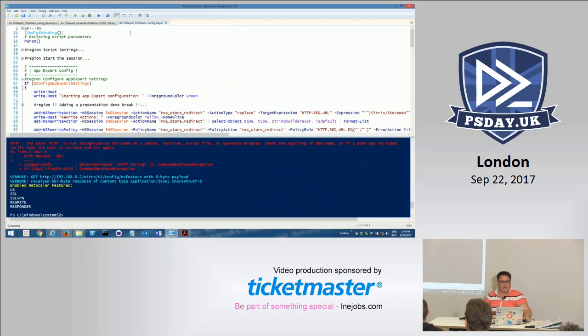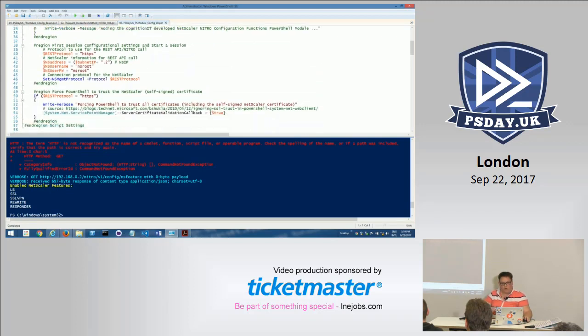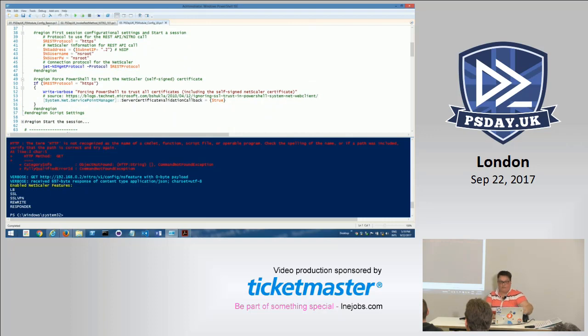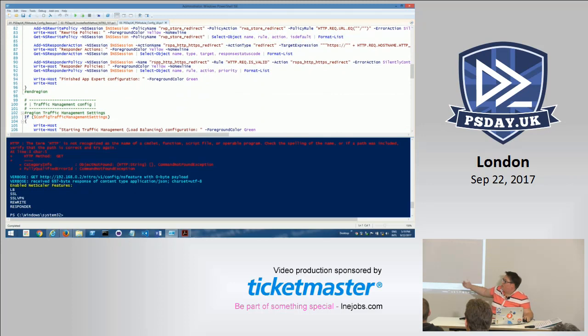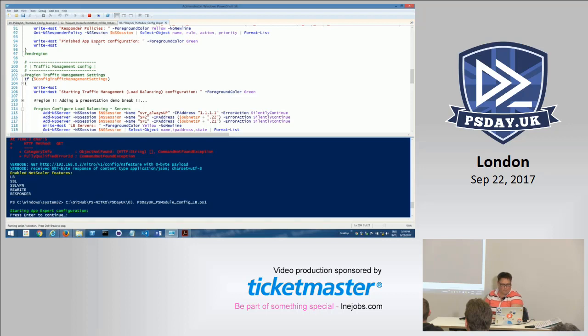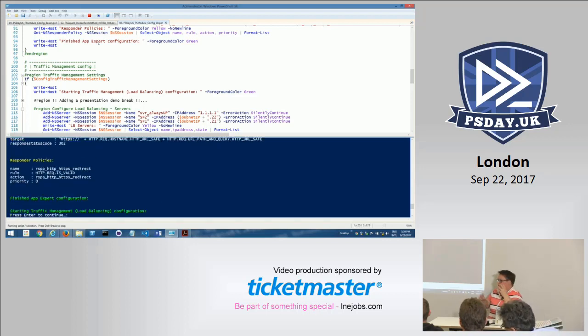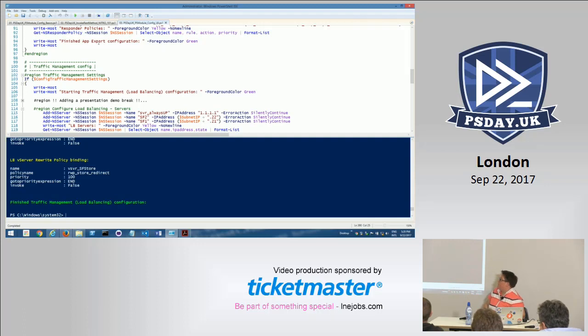As I showed with the module, which I'm importing in the first part of the script, and using HTTPS, I can simply use all the functions in my module to have one line of code to do all that configuration. So if I just run this script, that was the first part, doing all the rewrites and responder actions. And this is the part configuring all the load balancing that I need.